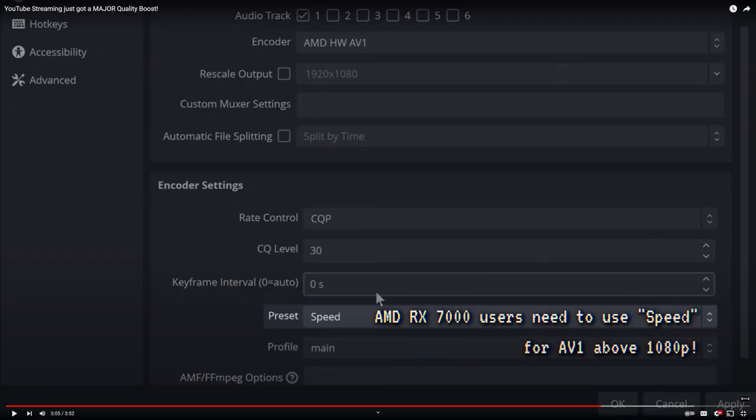I forgot to unmute. If you're on an AMD GPU, just know when I go through this preset setting, or just in general, set it to speed. If you're on AV1, or yeah, for AV1 above 1080p. So, yeah, which you're gonna do, most likely.